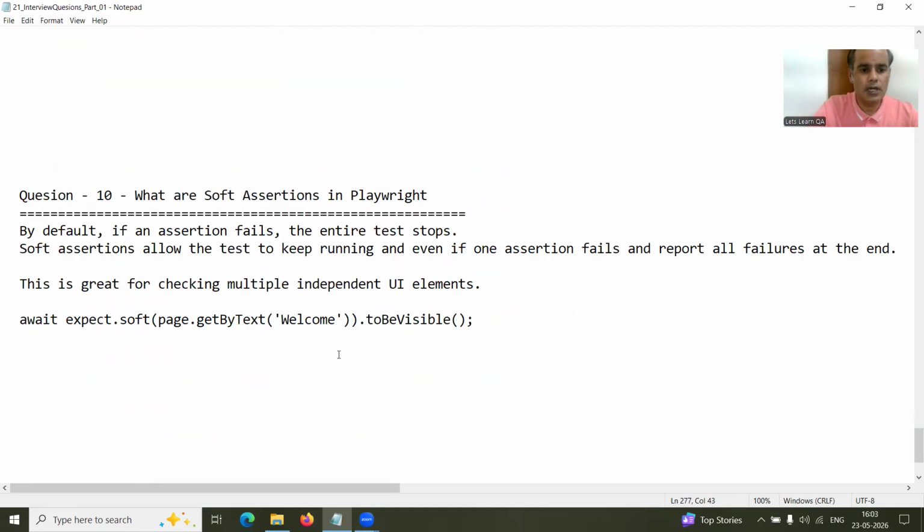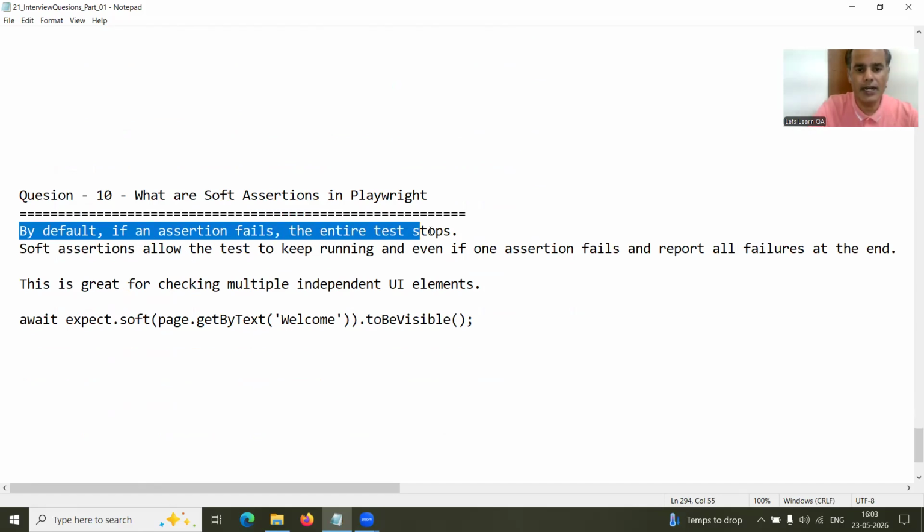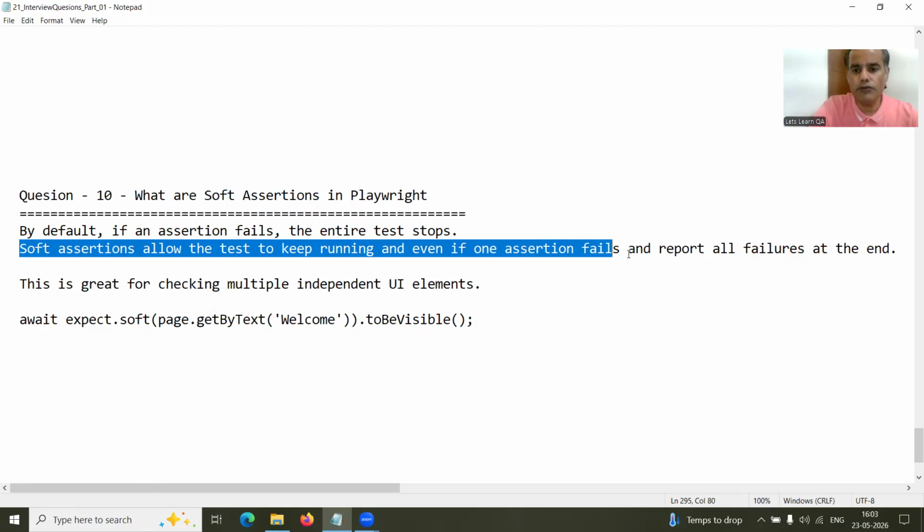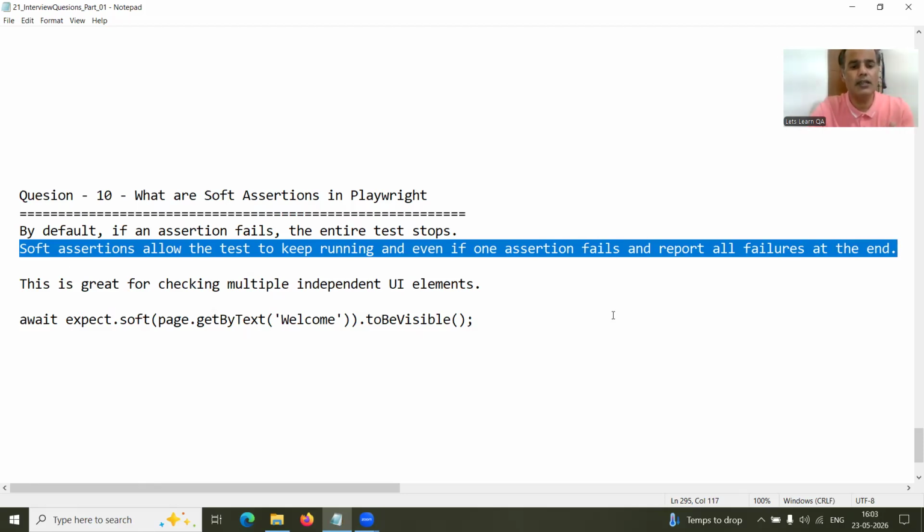And the 10th question is, what are soft assertions in Playwright? So soft assertion, how do you explain that? By default, if an assertion fails, the entire test stops. This is the normal behavior, right? But soft assertions allow the test to keep running even if one assertion fails and report all failures at the end. So suppose you have multiple assertions in your test, and if one of the assertions fails, the entire test will stop at that particular assertion. The rest of the assertions will not be tested.